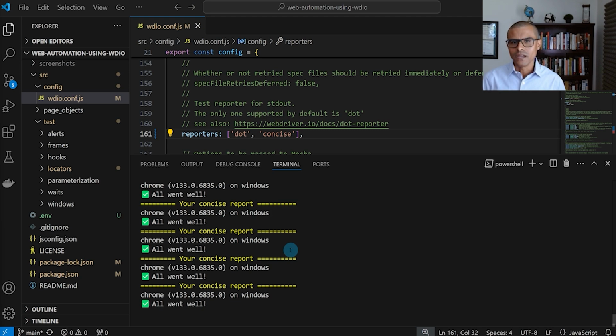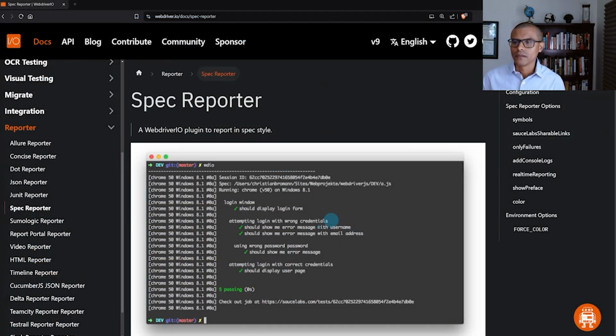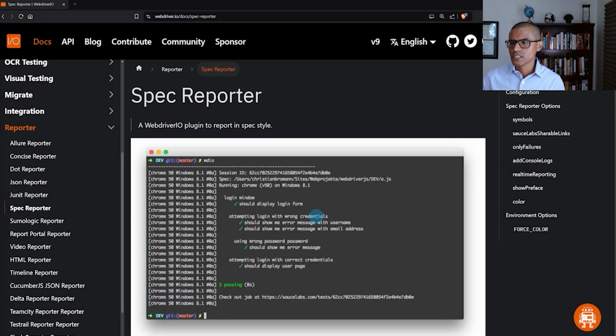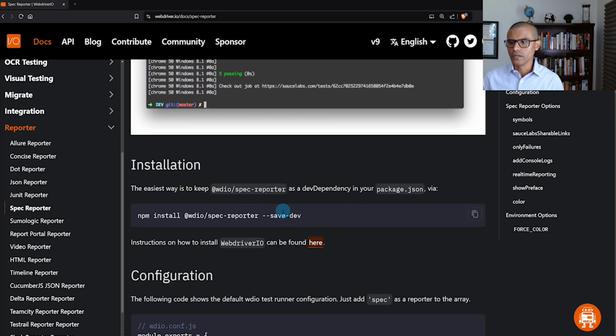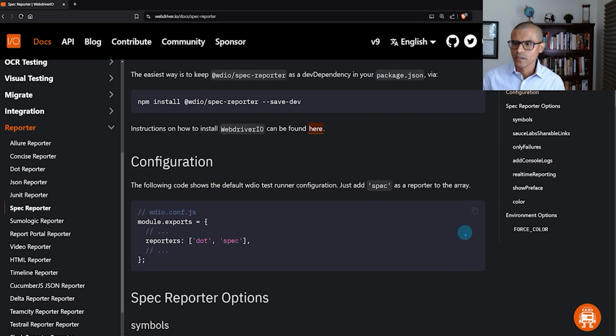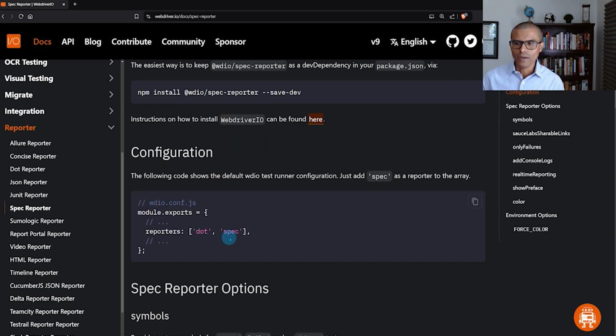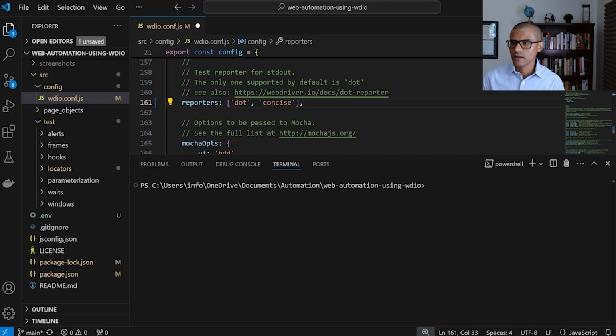Let's take a look at the spec reporter next. And here we have the spec reporter, and this is what it will look like in the terminal. And down here, we're going to find the command that we need to run to set up spec reporter. All right, so let's go ahead and copy this command. After we run that command, we're going to need to add spec to our reporter list. All right, so let's go ahead and do that.